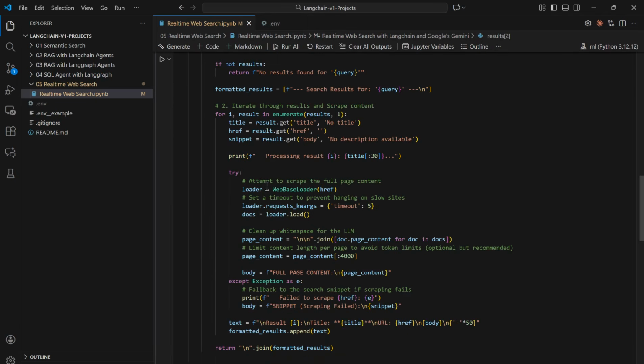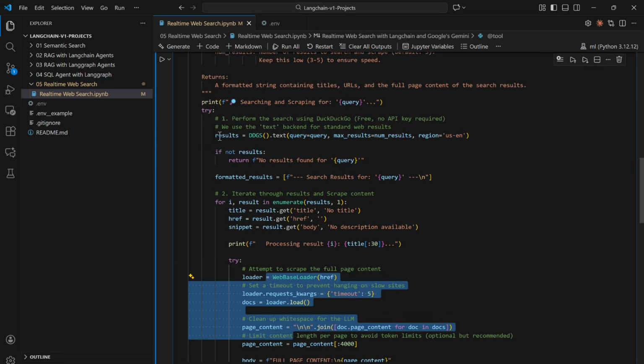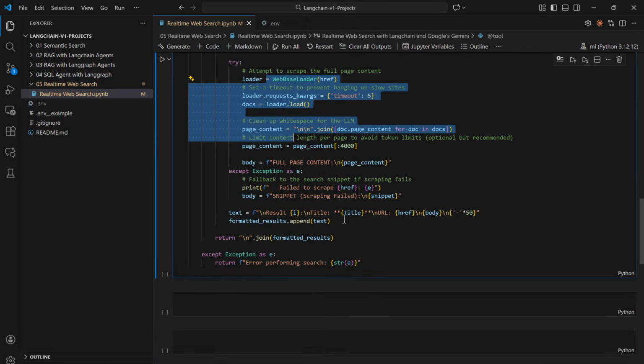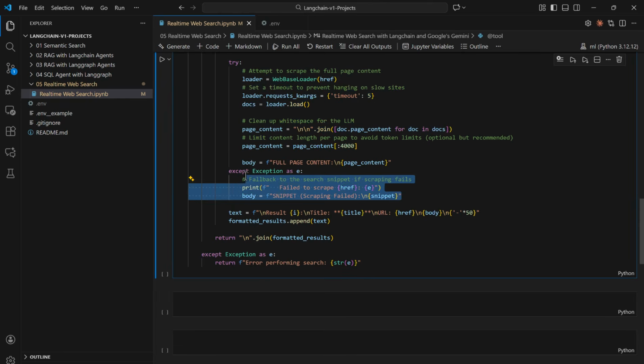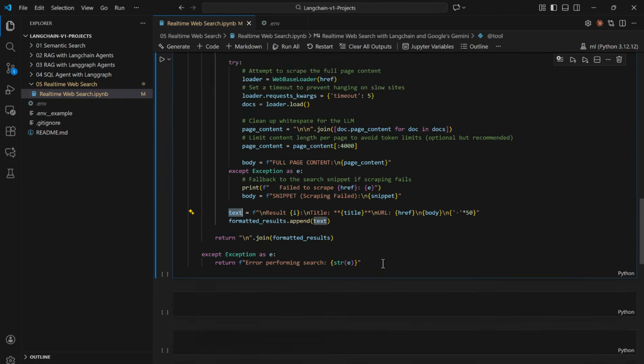So here we are trying to scrape the link which is provided by our DDGS search, which we did here. But if we can't scrape our link, then we are going to use the result from the DDGS itself. Then finally, we are going to format the result returned by our DDGS. Let's go ahead and quickly test this. So how can you do this?